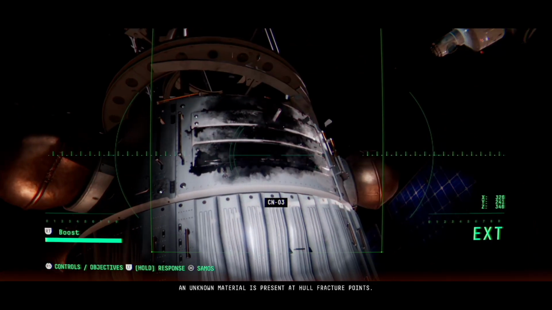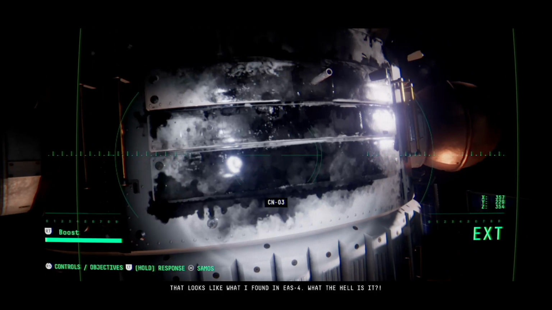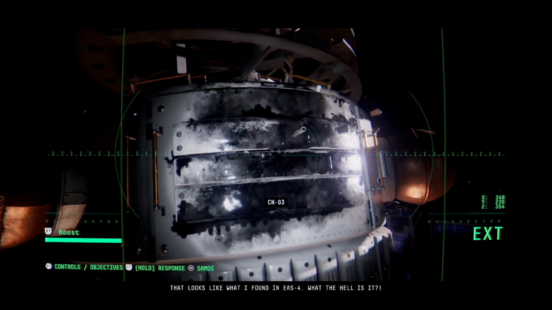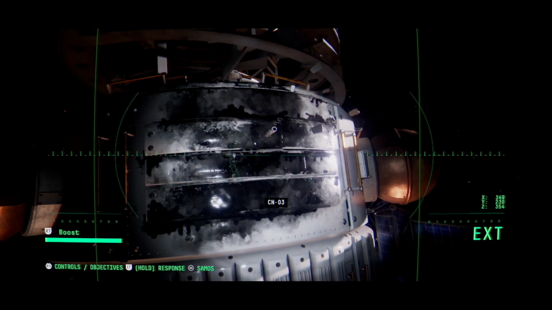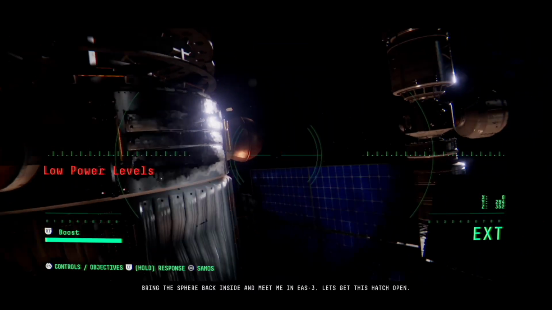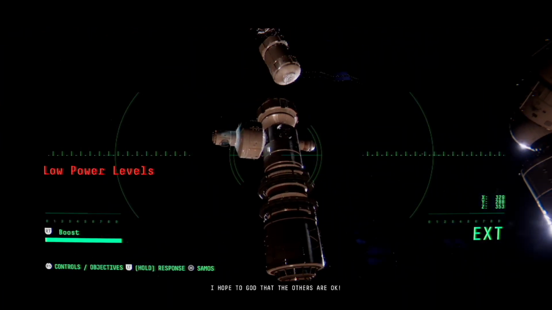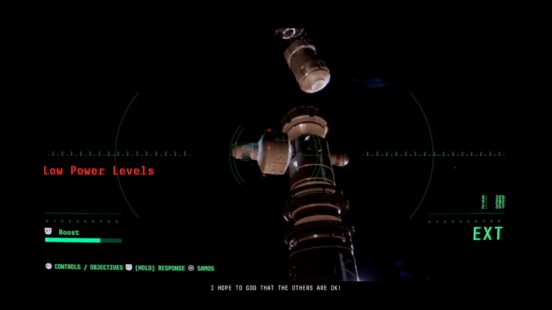An unknown material is present at hull fracture points. That looks like what I found in EAS-4. What the hell is it? What were you into, Josh? Bring the sphere back low power inside levels. And meet me in EAS-3. Let's get this hatch open. I hope to God the others are okay.